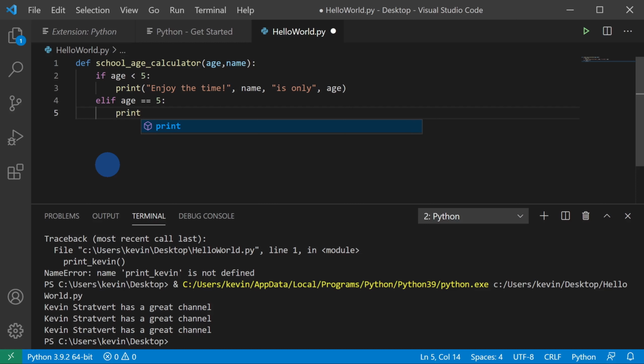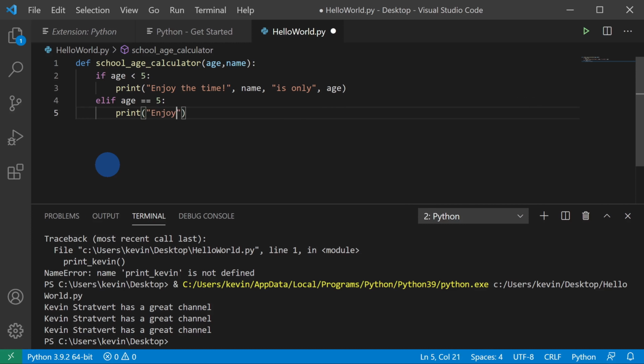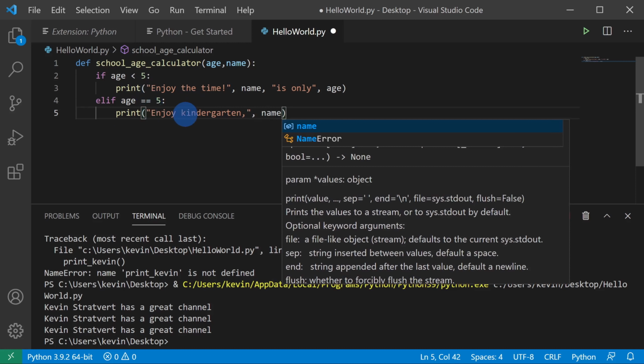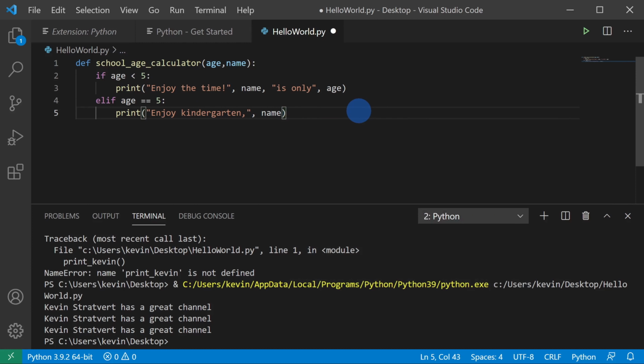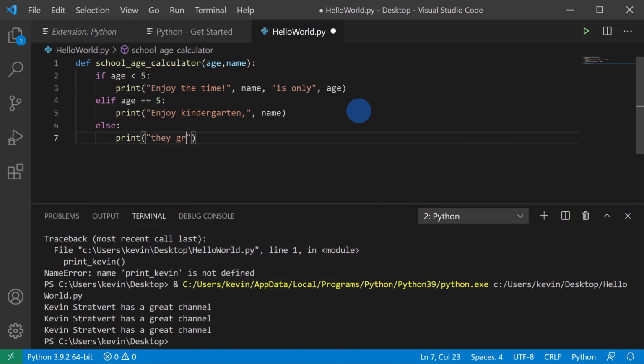So here I'll type in print, and then I'll open the parentheses, and I'll type in the quotes, and here we'll say enjoy kindergarten. And here I'll type in a comma, and let me type in another comma here, and then I'll display the name. So here it'll say enjoy kindergarten, Thomas. And lastly, I want to add one more condition, so I'll hit enter, backspace, and here I can say else, colon, and here maybe I'll say print, and this one I'll just display text, and I'll say they grow up so fast, exclamation mark.